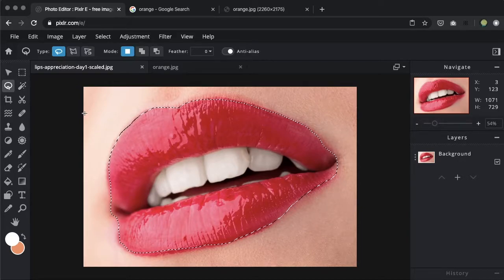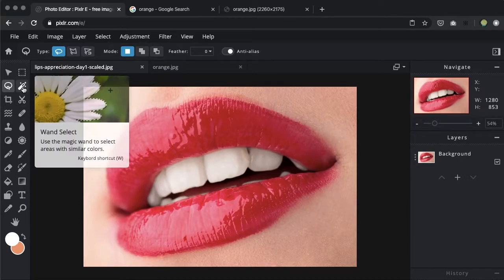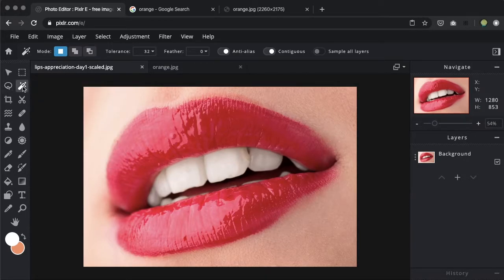Now, one more select is the wand select. Now the wand select lets you select by color. So if I wanted to select the teeth here, I can click on the white. And it's going to try and select everything of that color that touches it. As you can see, it didn't get all of the teeth. But that's where this comes in.